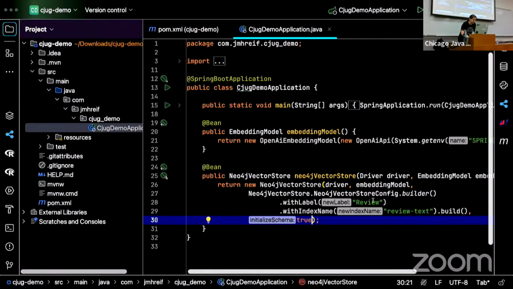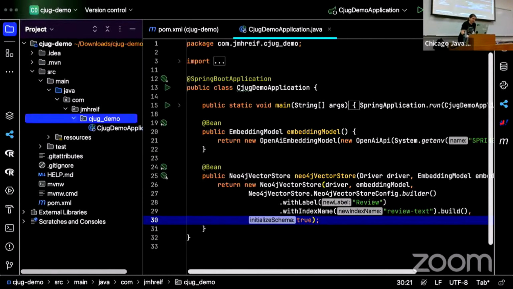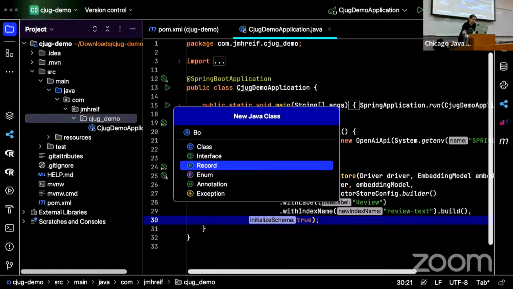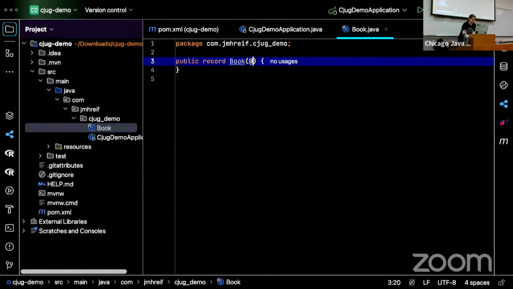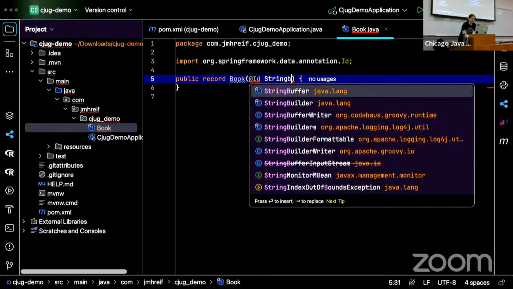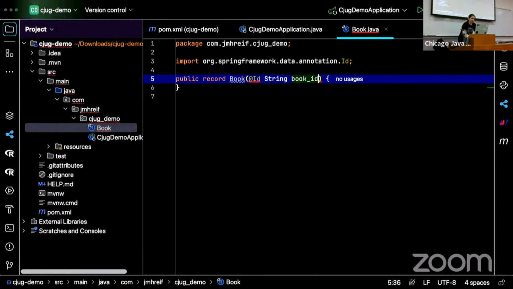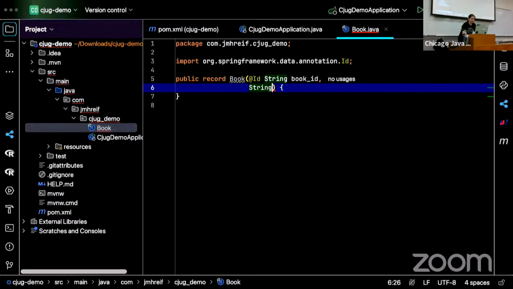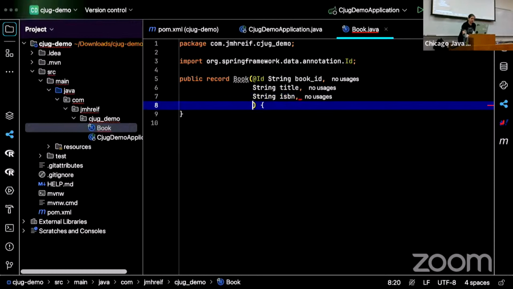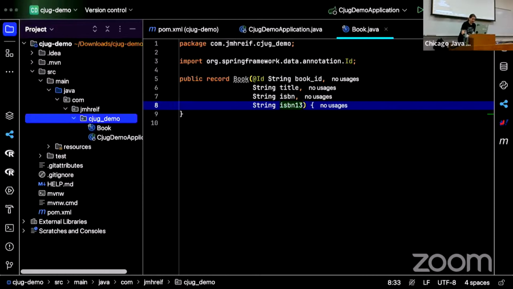Okay. So with that in mind, now we are ready to put together our domain. So I'm going to use records just for conciseness here. So we're going to have an ID. And then we have a string, can't type, book ID, string title, and we have an ISBN, and then an ISBN 13. It's an odd angle, so I'll blame it on that.